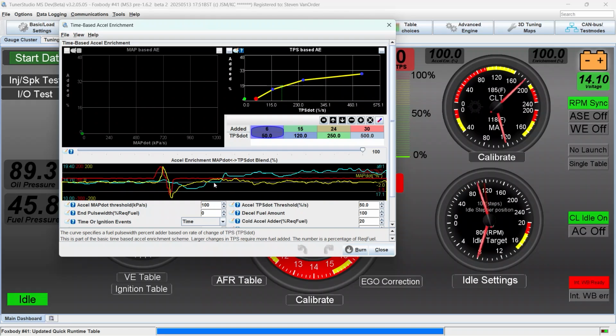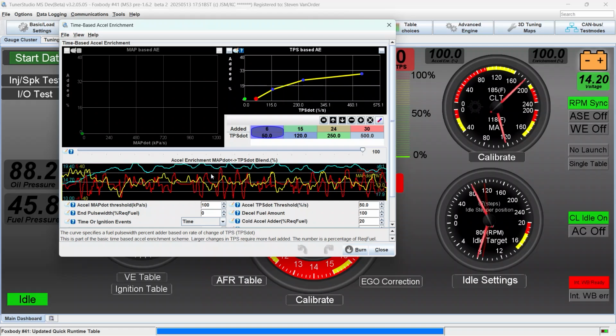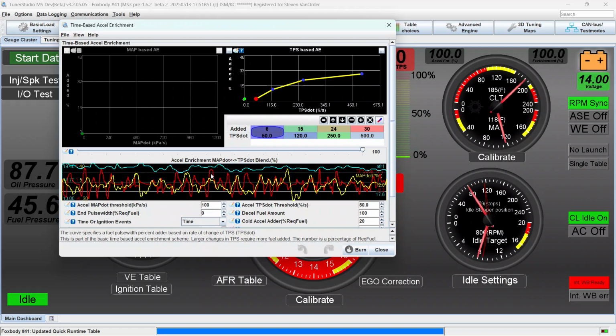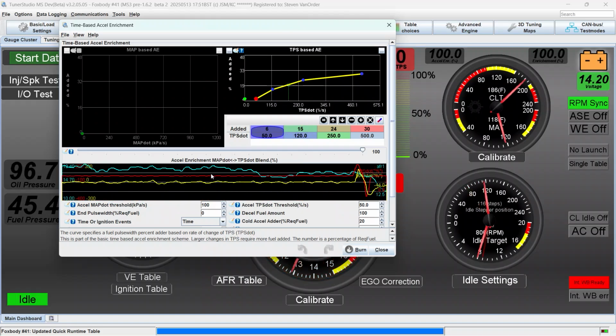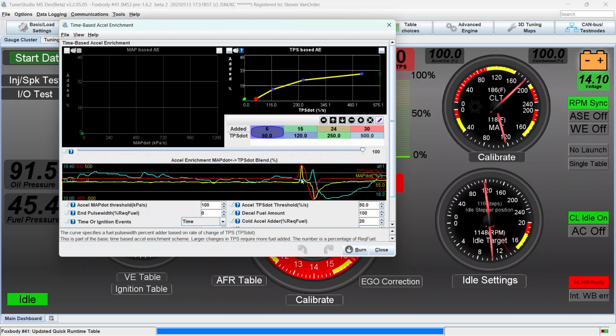You can see that. Go rich. Notice that when I hit the throttle, we don't get a lean spike. If we get a lean spike, we may need to add a little bit more fuel. We are going rich. Now that's probably a bit excessive on that big end. Got a little bit of a lean spike there.